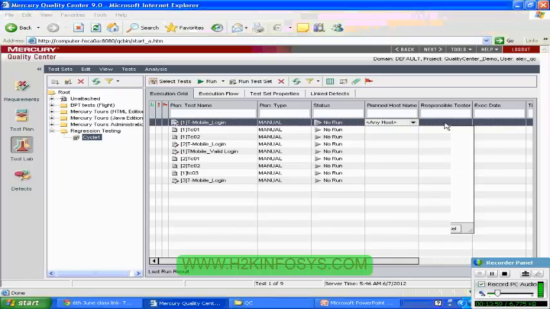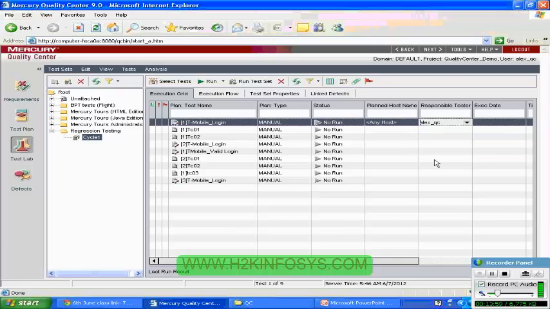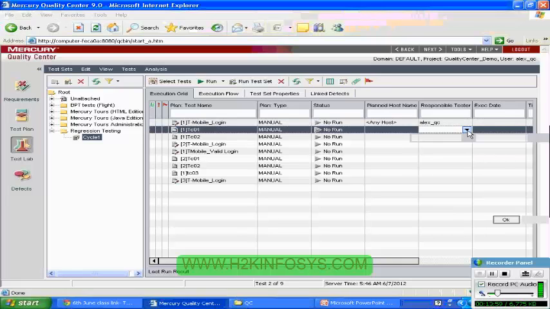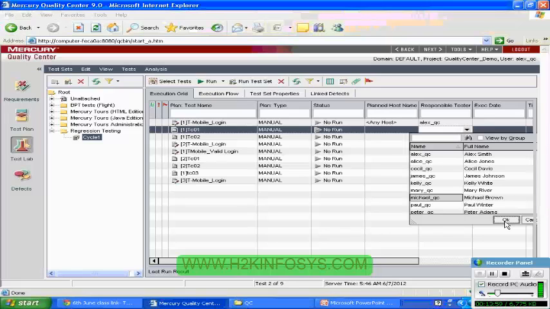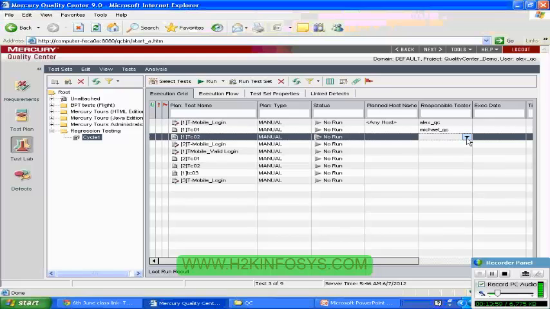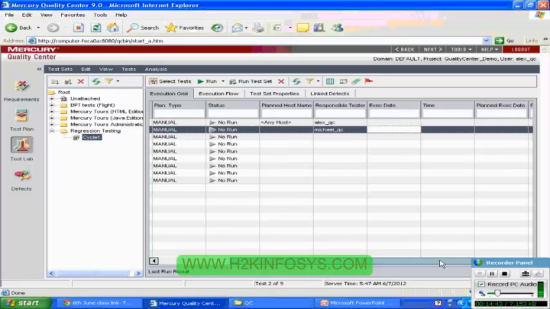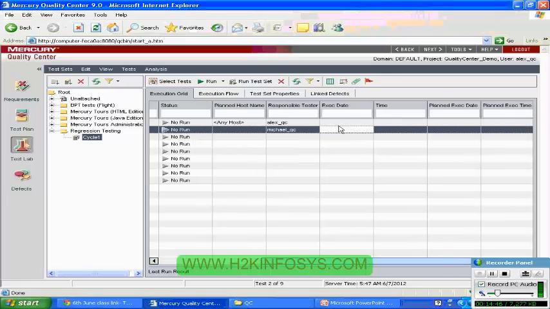Then responsible tester. Here we need to mention your name. For example, T-Mobile is executed by Alex, you can enter that. Or TC1 is executed by Michael. Like that you have to enter; as a test lead, he can add it. Or if you add your own test cases, you can add your name there. And execution date, you don't need to do anything. Once you execute, it automatically displays the date, what day and what time you have executed.